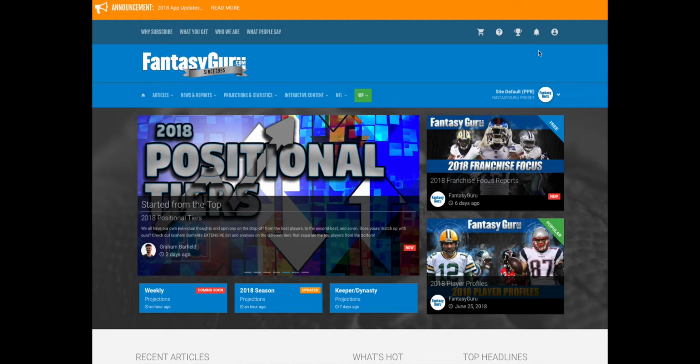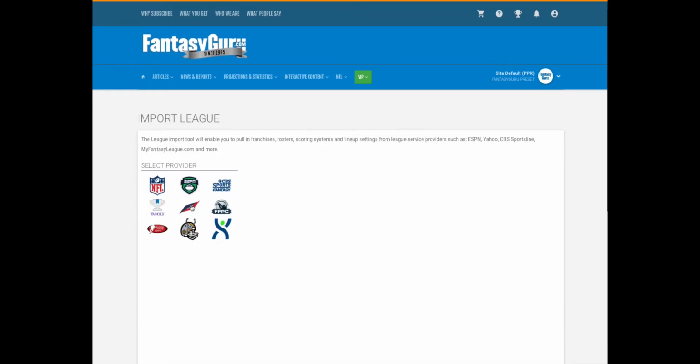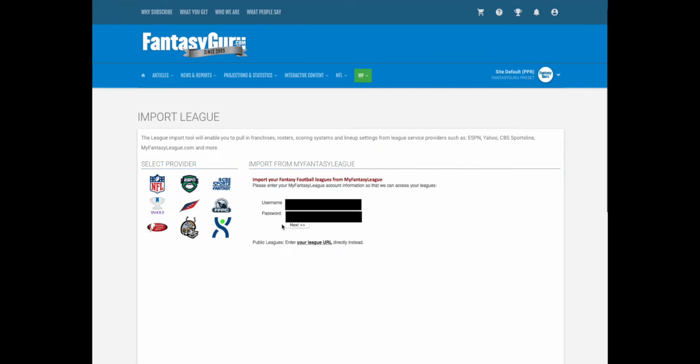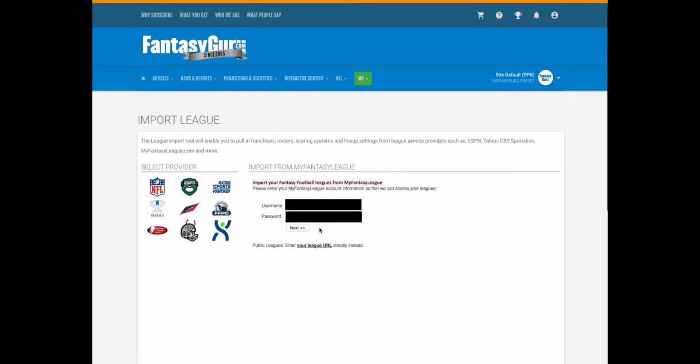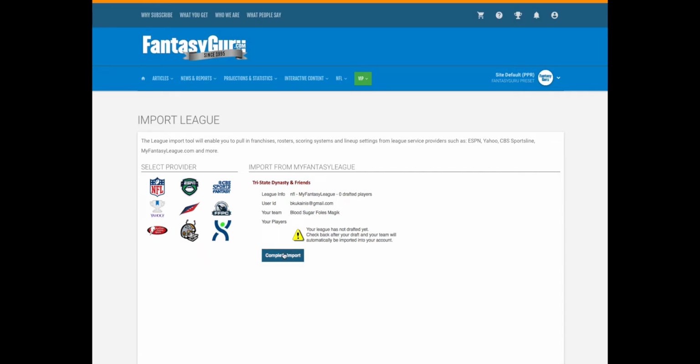So we're going to go to the MyGuru menu first. We're going to click import for your league, and it's fine if you haven't drafted already. Go ahead and select which league you want to import, or which site you want to import it from. Click next. Choose whichever one you want to import it. And again, it's okay if you haven't drafted yet.